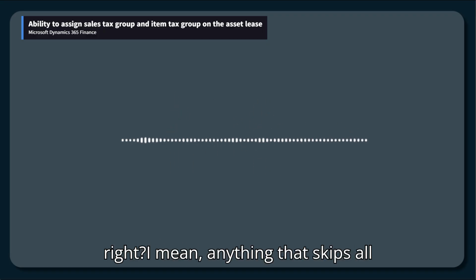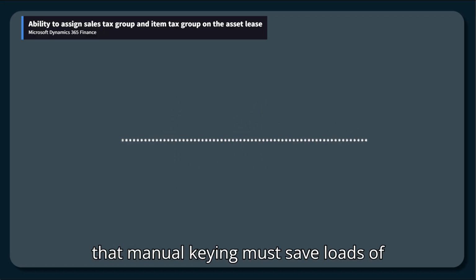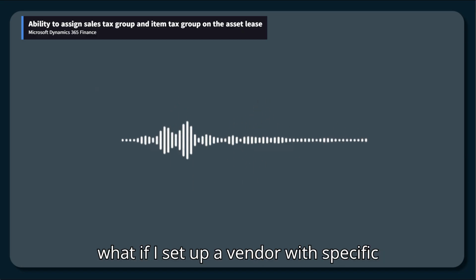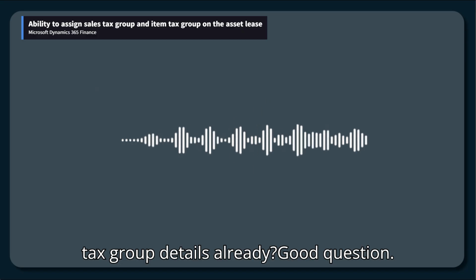Right. I mean, anything that skips all that manual keying must save loads of time. But does it ever get it wrong? Like, what if I set up a vendor with specific tax group details already?